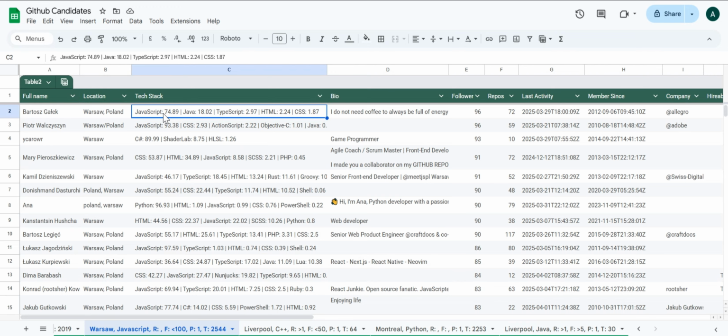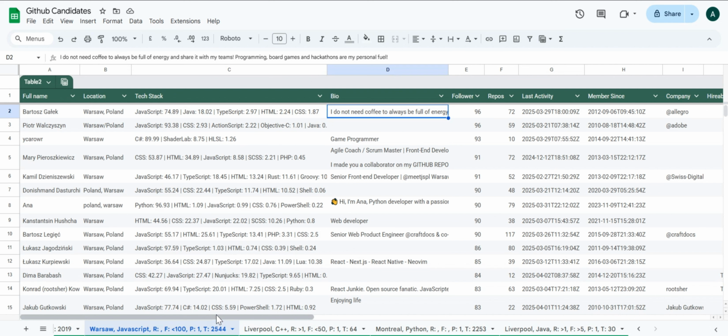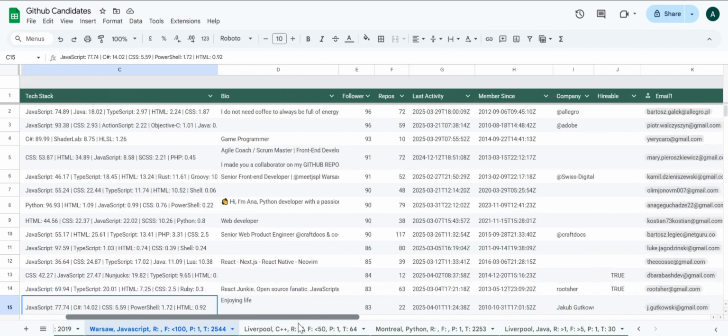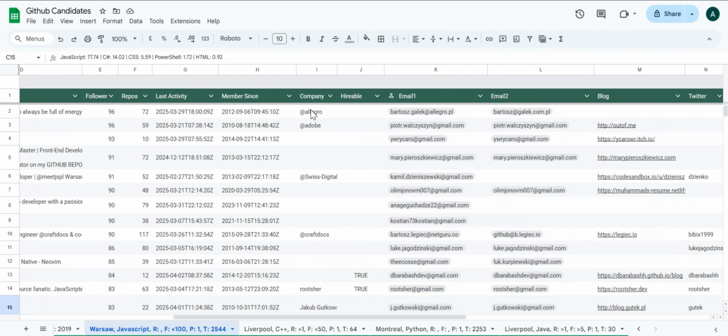I've made the automation analyze each repo on each profile, and it will give me the percentage of the language used on all of their account. So you can see which language they use the most, and you will be able to tell if they're a good fit for the job you're hiring for, right? Now you'll have their bio, their followers count, repos count, last activity date, members since, their company if they choose to disclose that, if they are hireable on GitHub jobs, and most importantly, you'll see their emails.